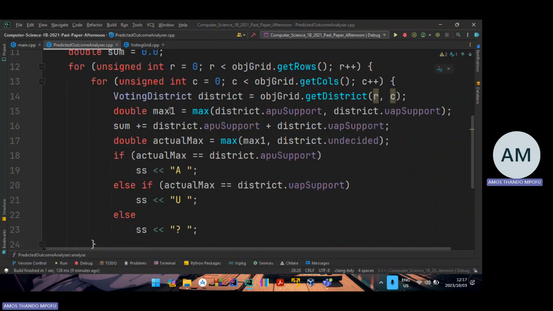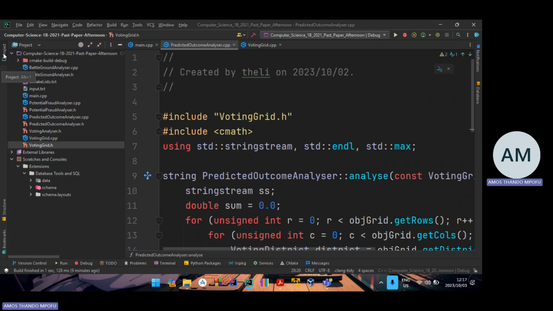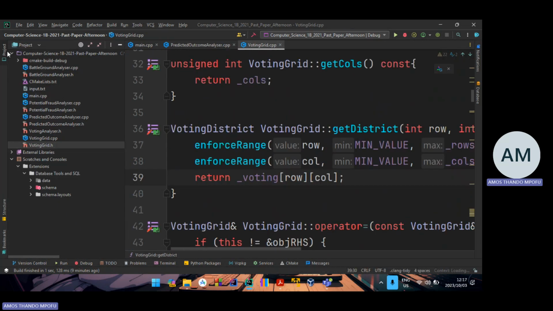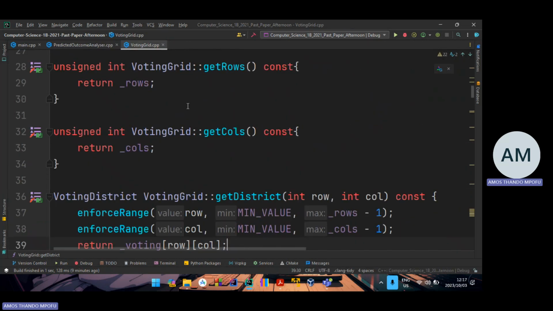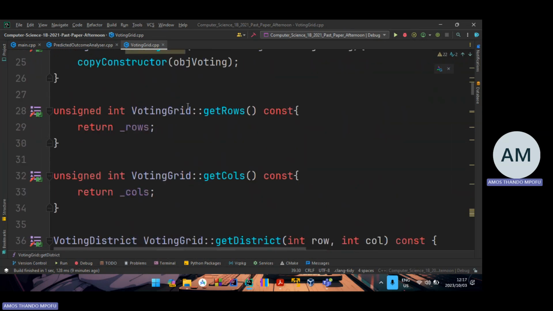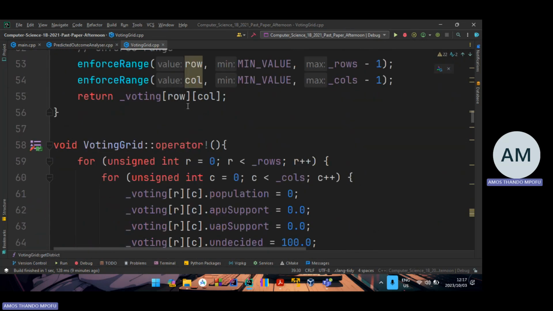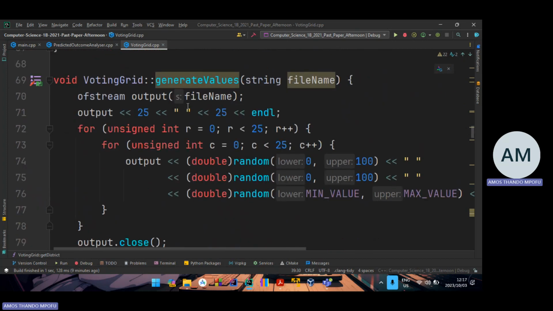So let me double check something in my voting grid. How am I initializing the information? I want it to truncate. Remember that the file is not there. I actually create the file. So the file is not there, so by default it truncates. So this is fine. I can just leave it like this.